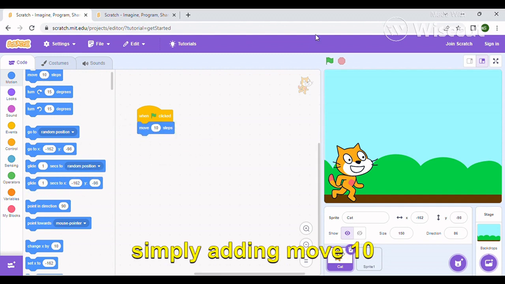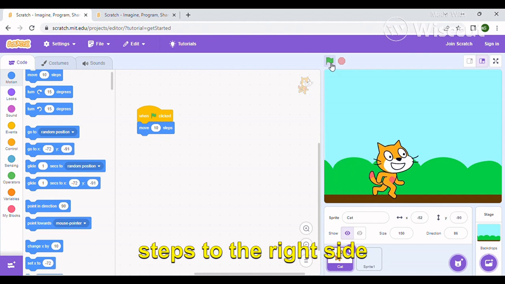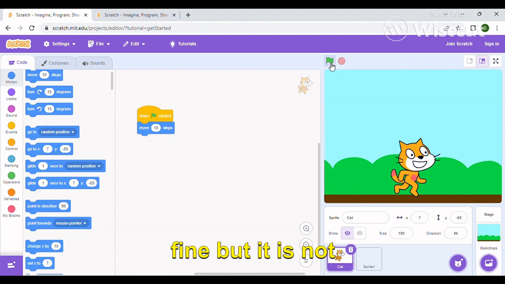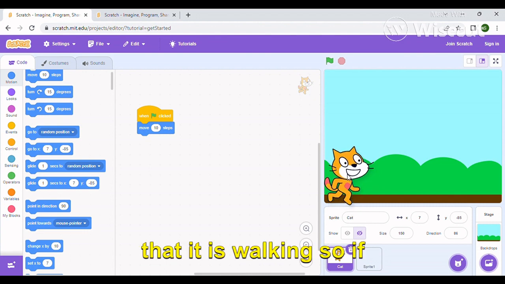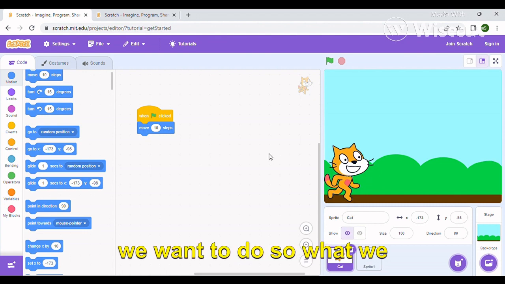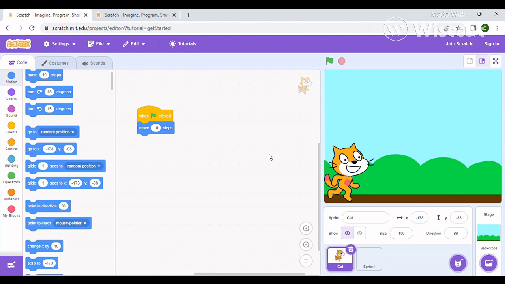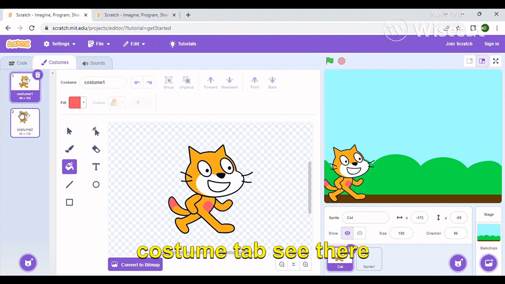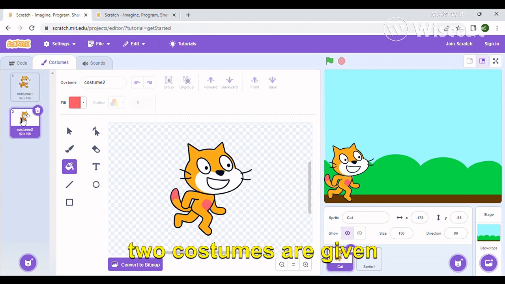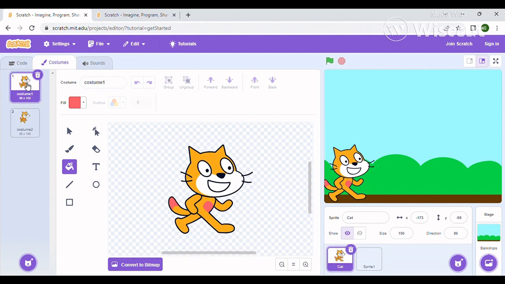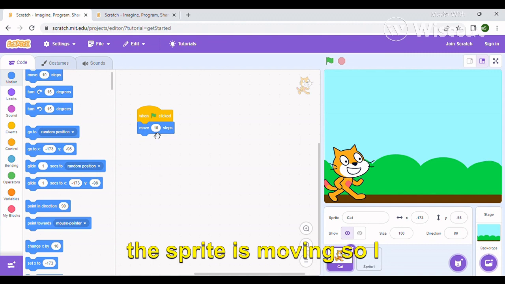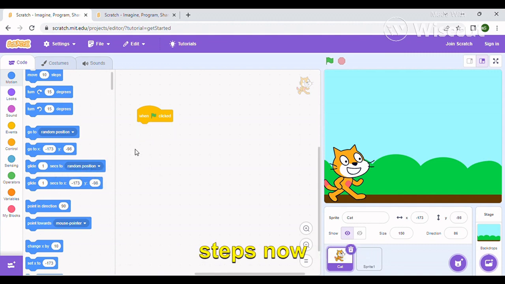Now see, if I simply add move 10 steps to the right side, my sprite is moving, it's fine, but it does not feel like it is working. It is just moving, but it doesn't look like it is walking. If we want that, what we can do is, each sprite provided by Scratch has different costumes. If we click on the costume tab, we see there are two costumes. While I click on the different costumes, see the difference showing on the stage. If we change the costume, only then will it look like the sprite is moving. So I'm deleting move 10 steps now.